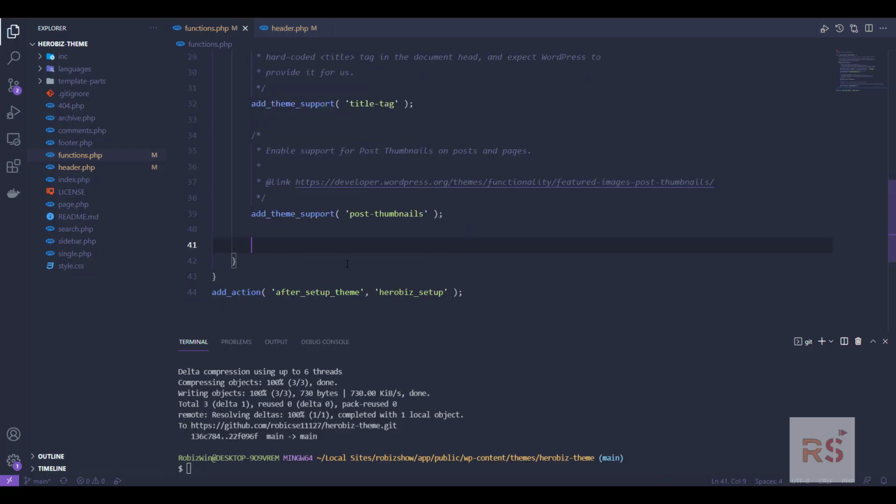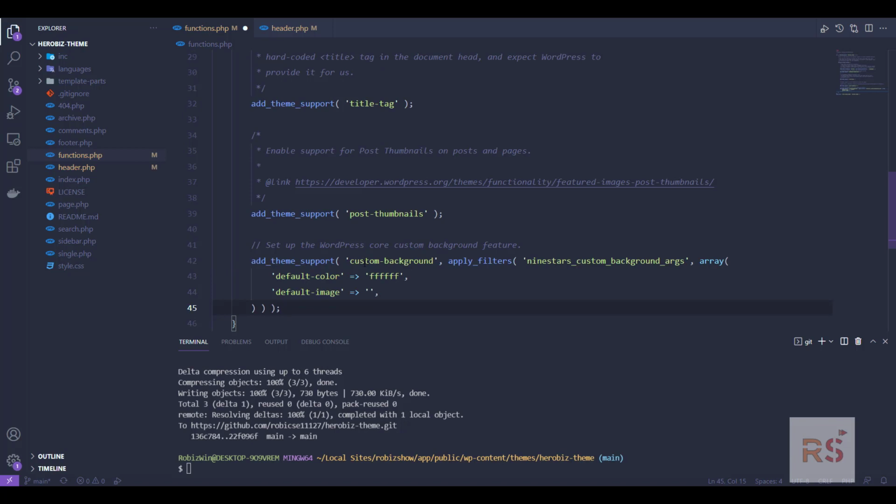Now the next thing we're going to add is the support for custom background. Let's just rename this. This is basically a way of adding a custom filter. That's an advanced topic, but for now let's just think of it this way. We have enabled the support of adding custom backgrounds, and the default color we are giving is white, though you can use whatever you want, and the default image is blank because you do not want to have that.